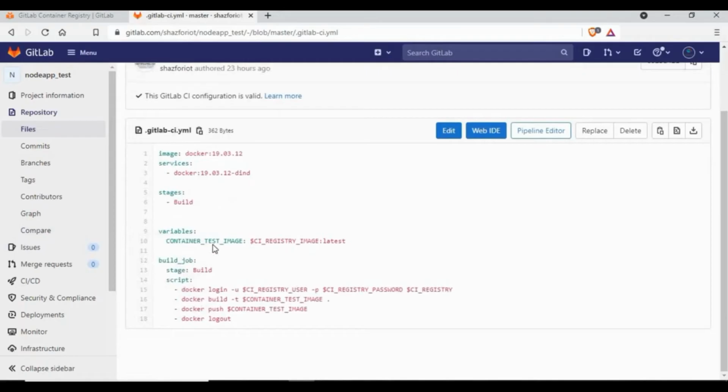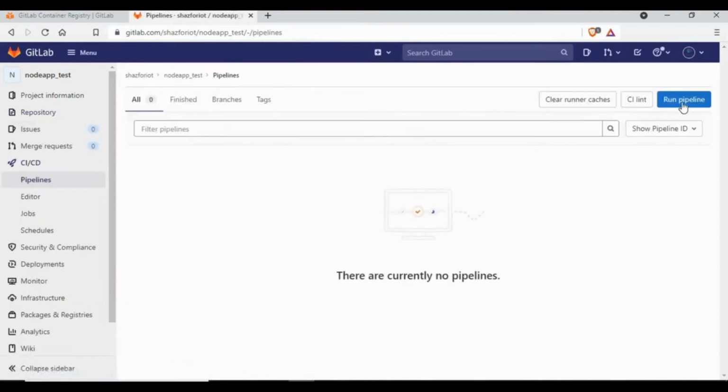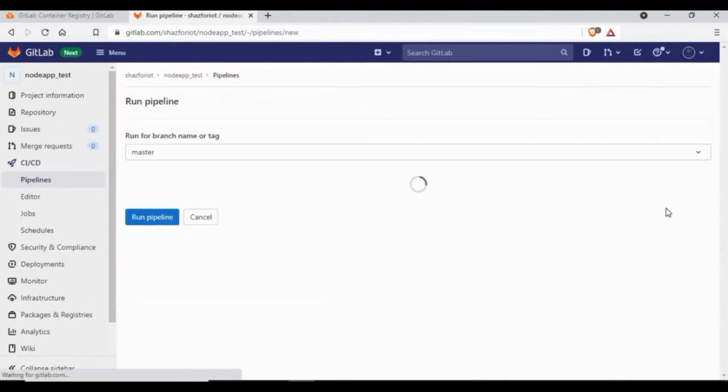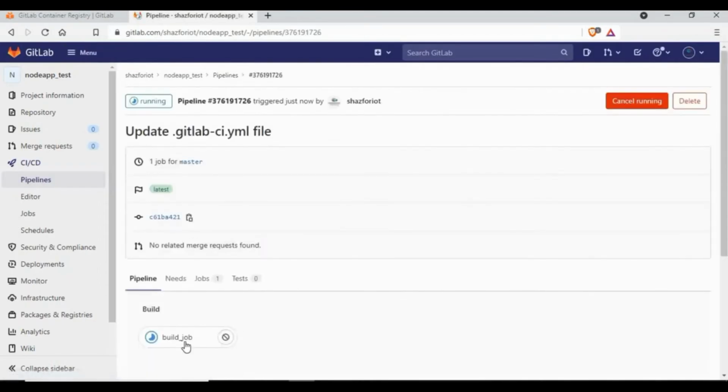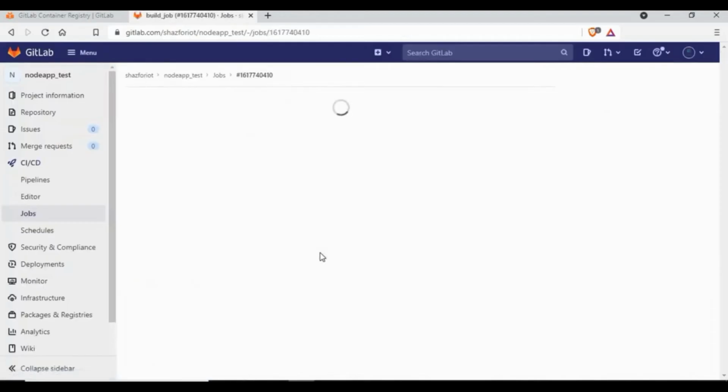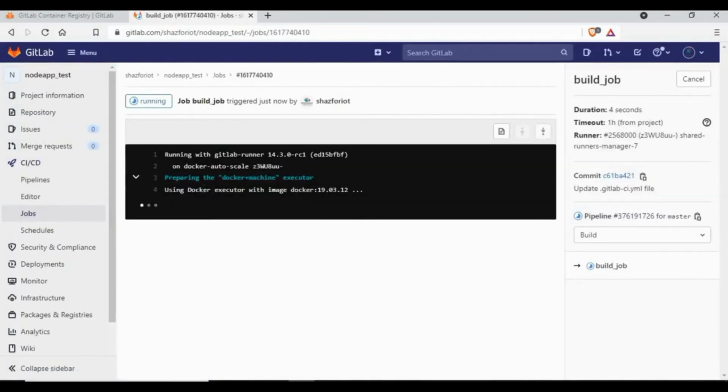That's all for this GitlabCI YAML. You can go to your pipelines, and since I already submitted, I will just run the pipeline so it can start on the master branch. You can see it started building. You can see it's running Docker with the image Docker.